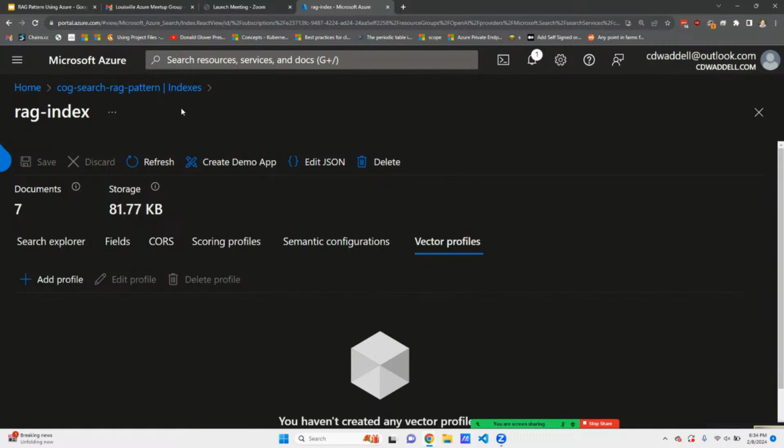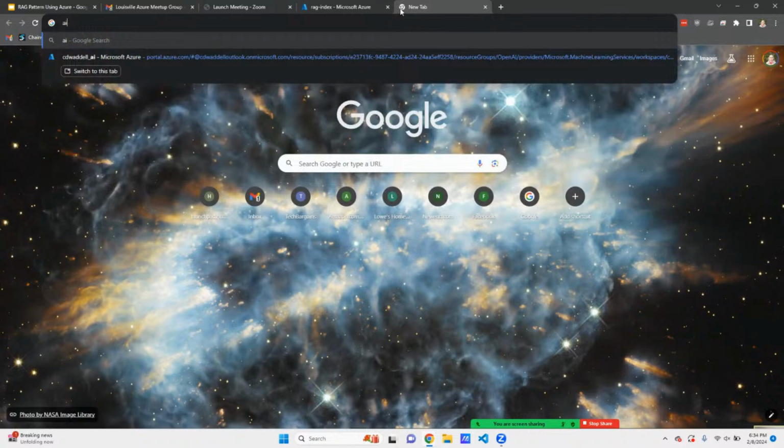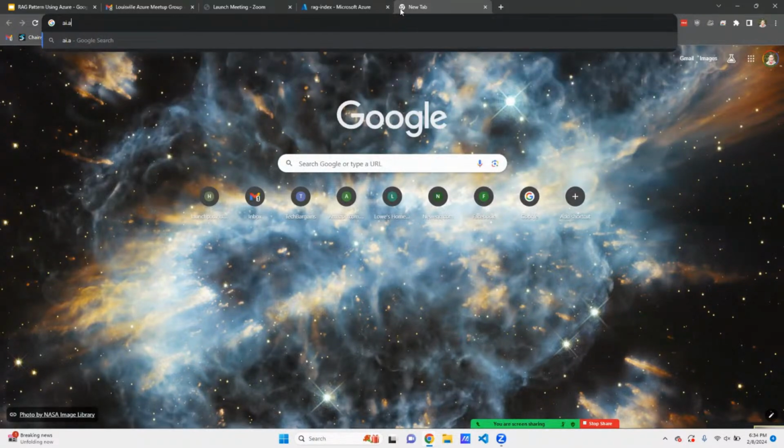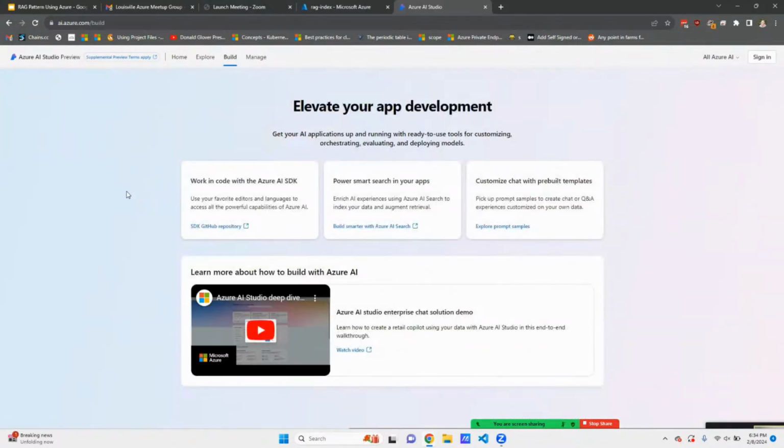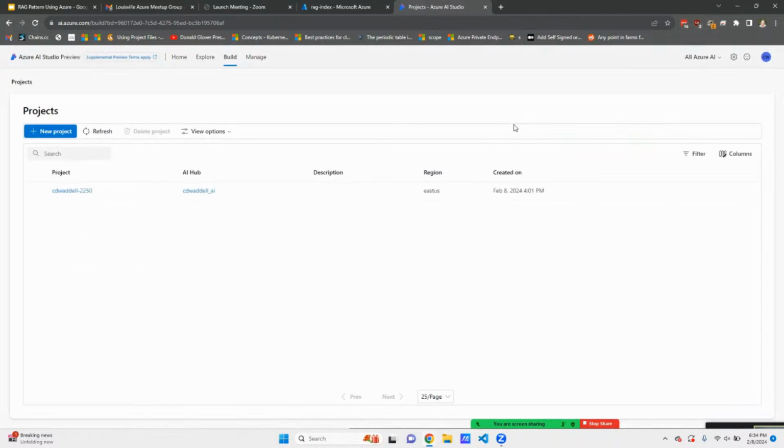Okay, so we have our storage account, we have our index, we have our cognitive search instance, and then we have our OpenAI. So now I'm going to launch a new product from Microsoft called AI Studio. So that is ai.azure.com. Azure AI Studio is kind of a layer on top of their machine learning environment, their Azure OpenAI, and it's what can do all that whole deployment that I just mentioned.